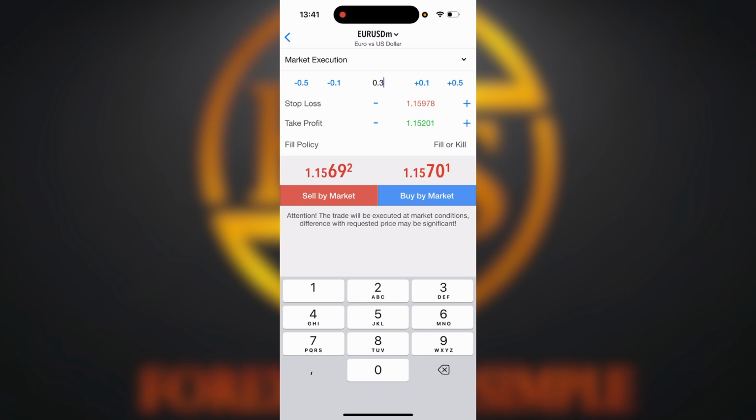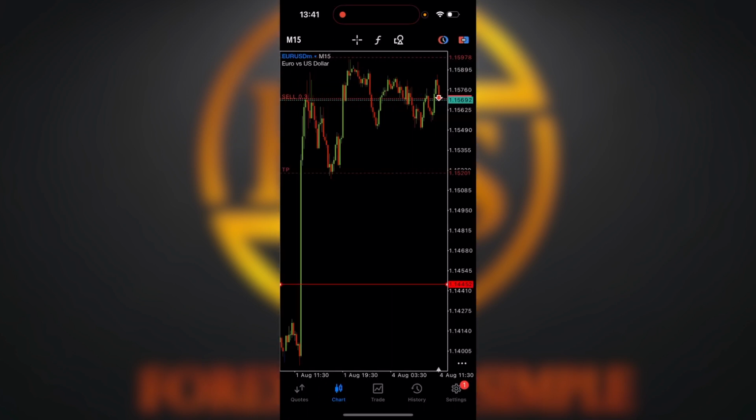We're opening a market execution order, and we have our stop loss and take profit in place. So I'm gonna say sell, and right now you can see that I opened a sell position right here. My stop loss is right there, my take profit is down there.